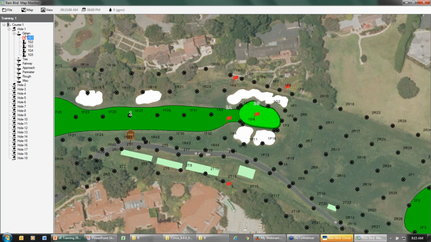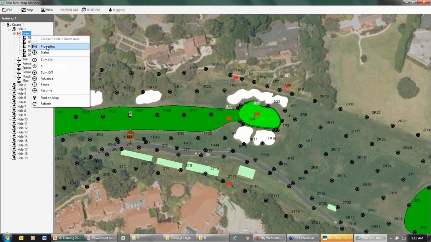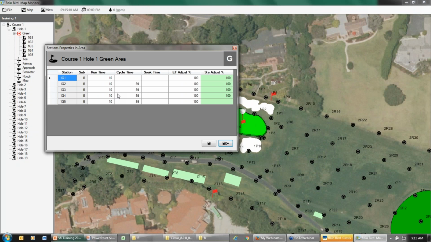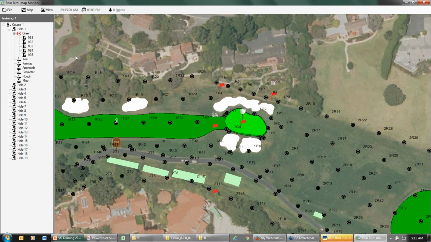Within the greens, or within the area markers, you can see the properties of the area, and you can make adjustments to these values right from the map. You don't have to go to the front office. At the hole level, you can see the status of the hole, what's irrigating, what's not, and where the hole is, using the Find on Map feature.